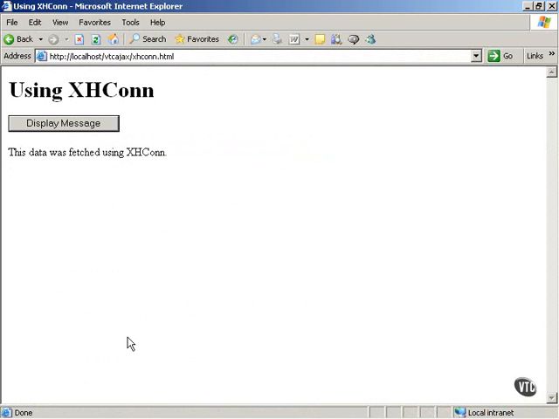So that's a quick introduction to XHCon, and as you see, you can use the connect method to connect to the web server using Ajax techniques behind the scenes, and it will download data for you. In this case, it will pass you the entire XML HTTP request object, but it's simple from there to use the response text or response XML properties to fetch the data that was downloaded from the server. So another good and free Ajax framework, XHCon.